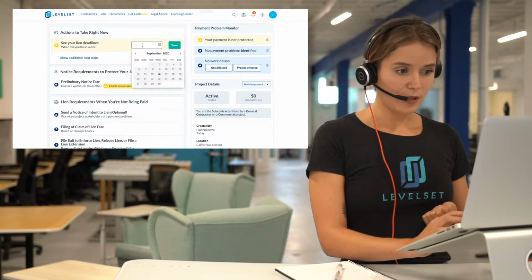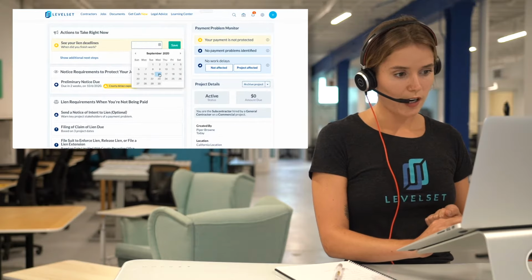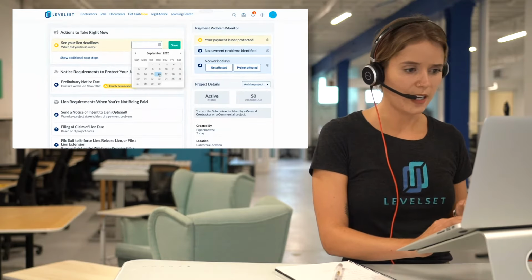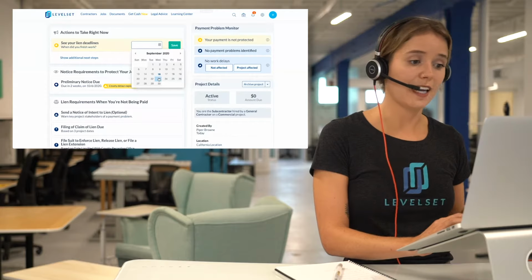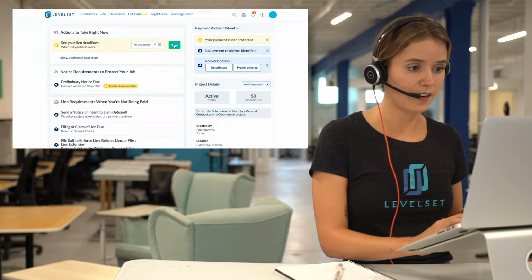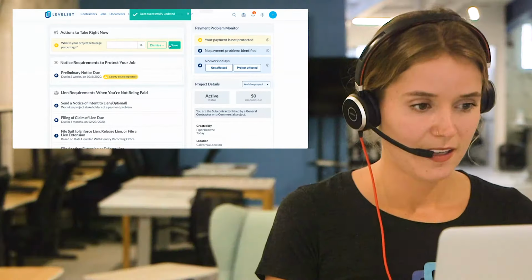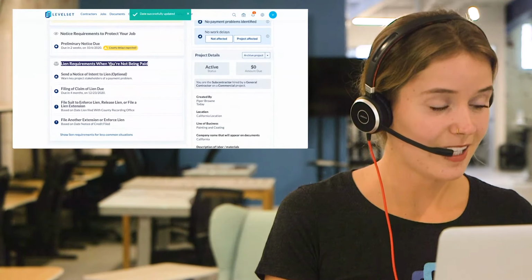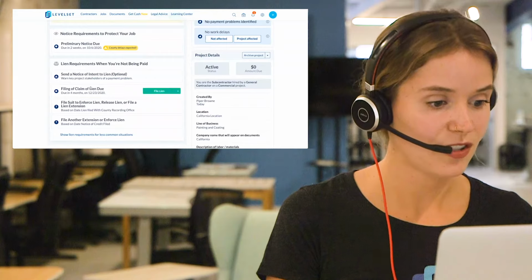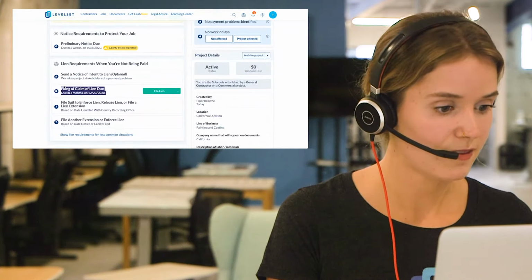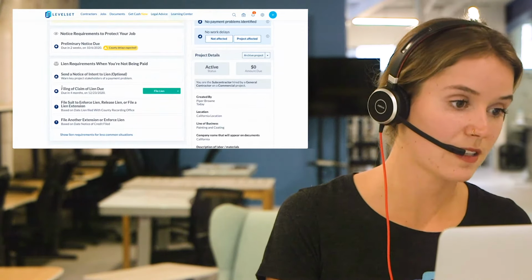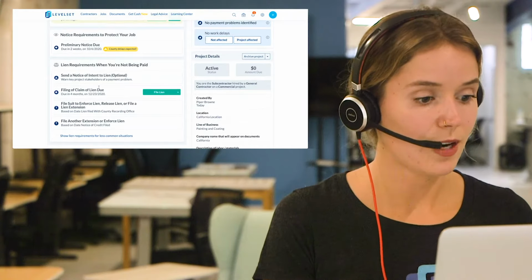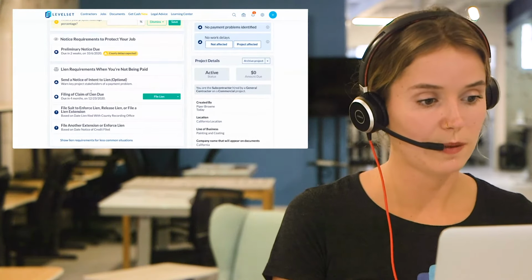And let's say I plug it in here. I'm just going to put in what I expect. I think we're going to be finishing in a week. Plug in the 23rd, I click save. And just like the preliminary notice, if I go down to the lien requirements, now it's actually tracking the lien itself. So the lien is going to be due in 4 months by December 23rd. So now that's sitting there and that's being tracked for me.